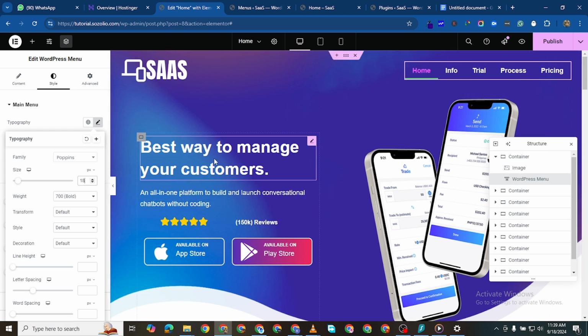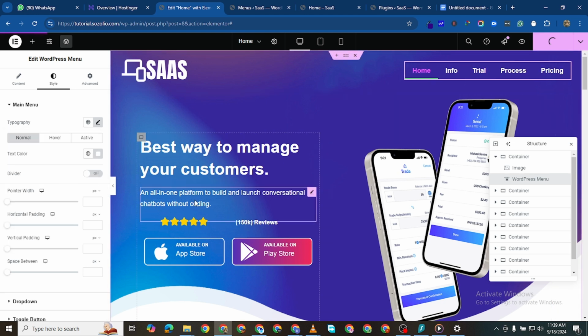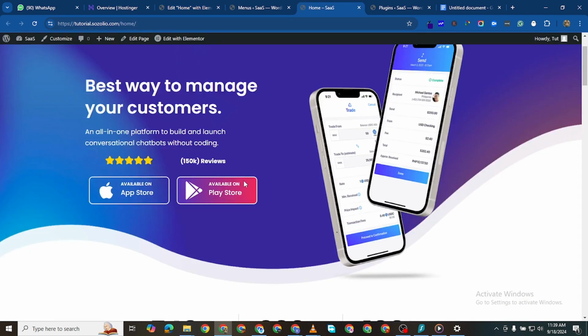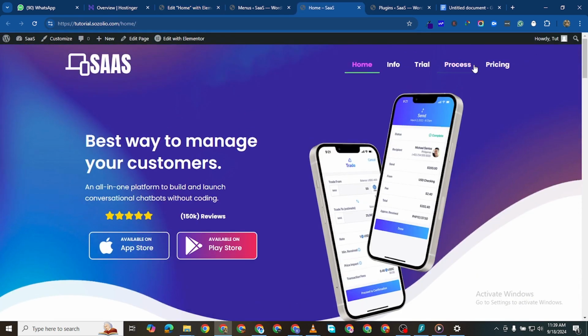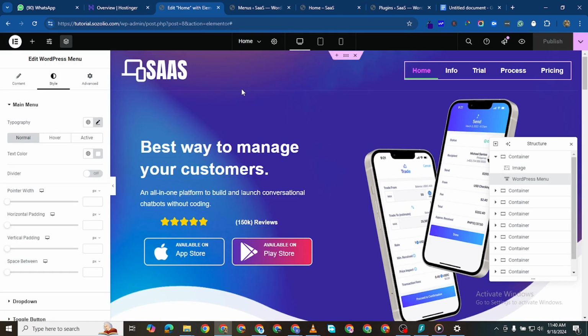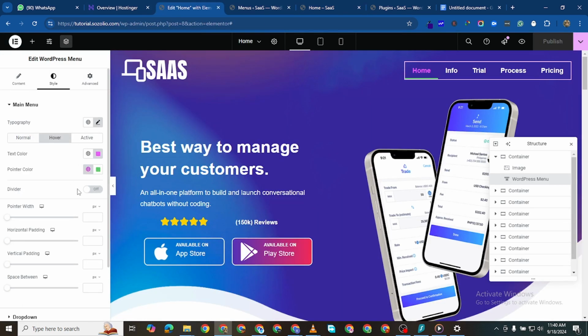I'll just make that 18. And then I can publish that. So this is how it looks on our website. But you can already see that the text is too thick and I don't want this line under. So I'll come back here and I'll see on hover, this active should also be this.